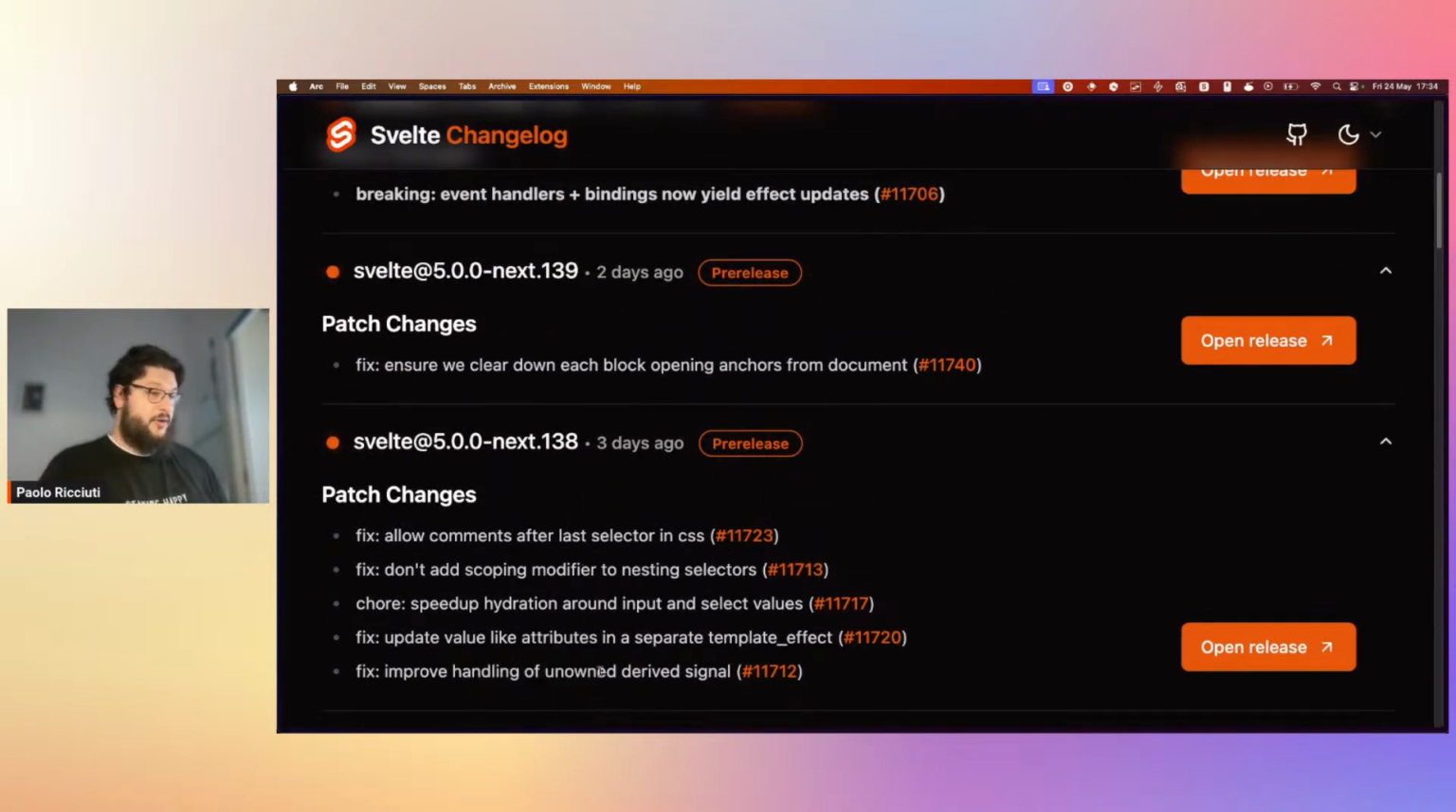Better handling of unknown derived signal. If you don't know the concept, basically a signal, especially a derived, needs to be inside a parent effect. And if you just put a derived out there, it needs to behave a little differently. But they are constantly improving this, so that it's closer and closer, more and more similar.